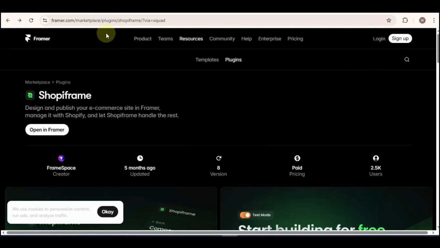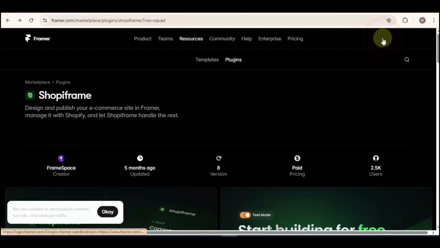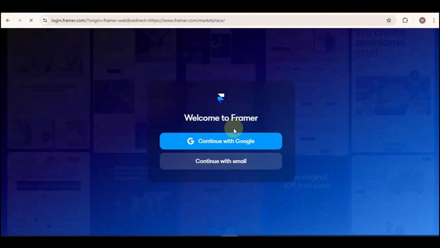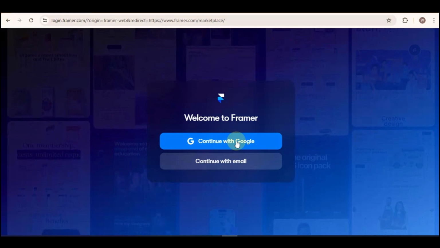The first thing that we need to do is to go to framer.com and log into our account, or if you don't have an account yet, you simply have to start by making an account. So we're going to click on login or sign up. By logging in, we can continue with an existing email, or we can even continue with our Gmail.